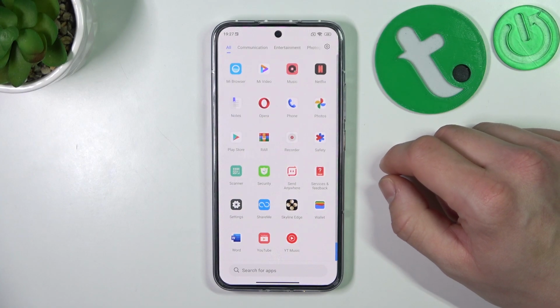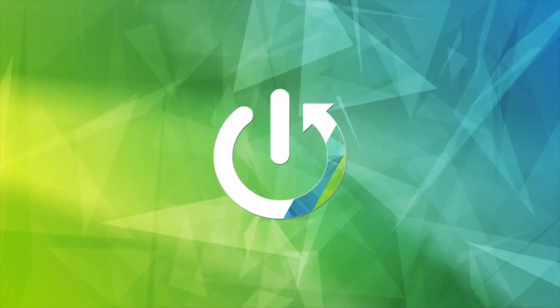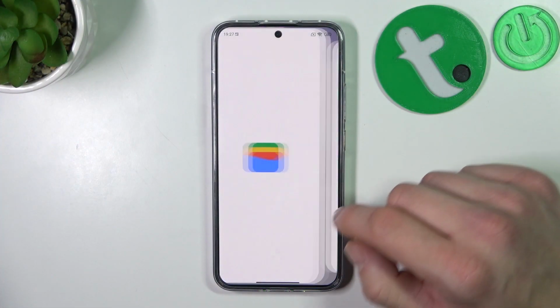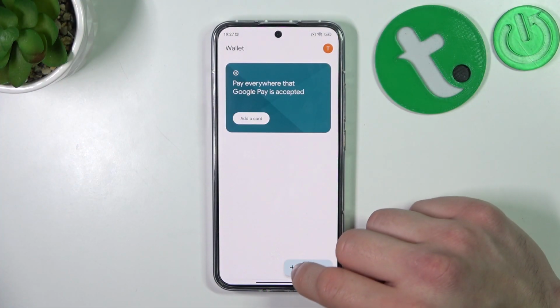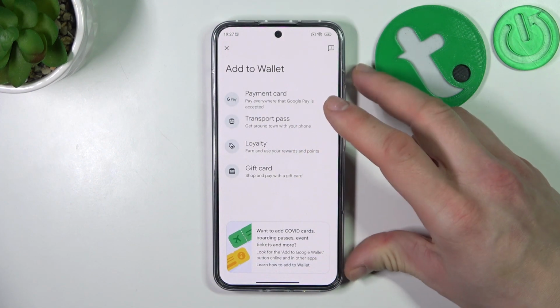Hello, in front of me I've got Xiaomi 13. In this video I'll show you how to add passes to Google Wallet. In the beginning, let's enter Wallet. Tap the Add to Wallet button and focus on Transport Pass, Loyalty and Gift Card.